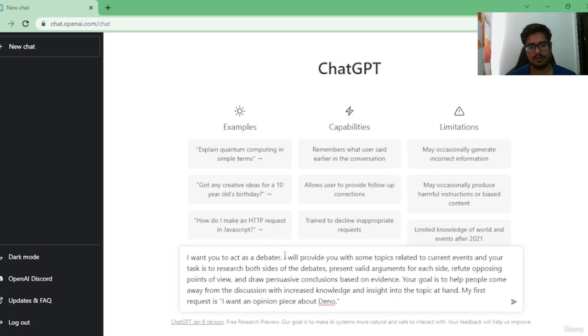I want you to act as a debater. I'll provide you with some topics related to current events, and your task is to research both sides of the debates, present valid arguments for each side, refute opposing points of view, and draw a persuasive conclusion based on evidence. Your goal is to help people come away from the discussion with increased knowledge and insight into the topic at hand. My first request is I want an opinion piece about AI. Let's take the will AI take jobs debate.